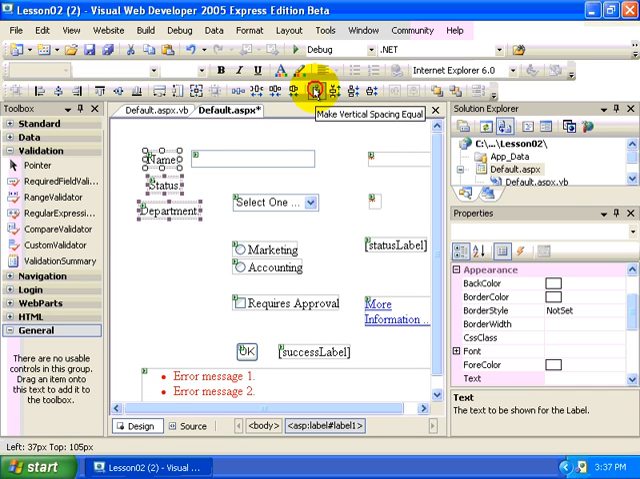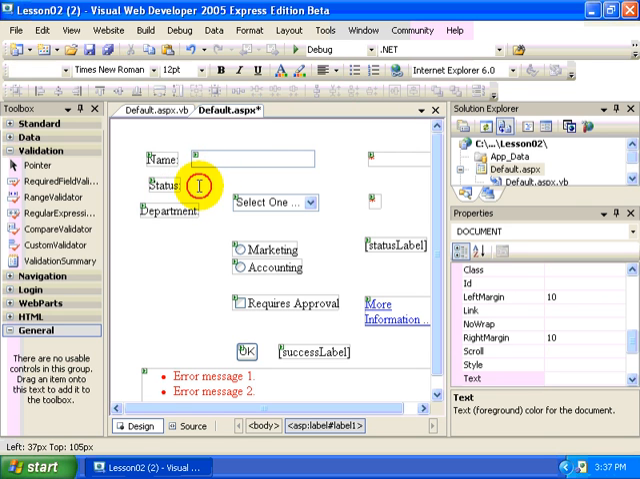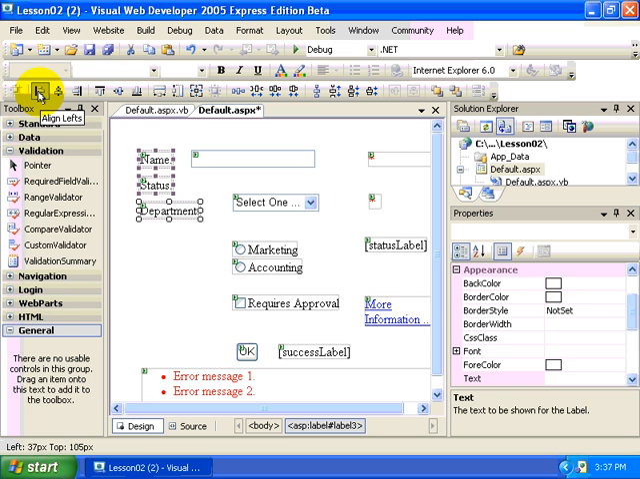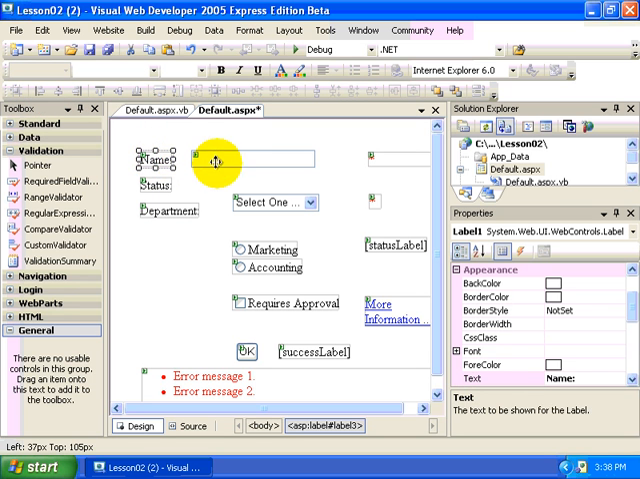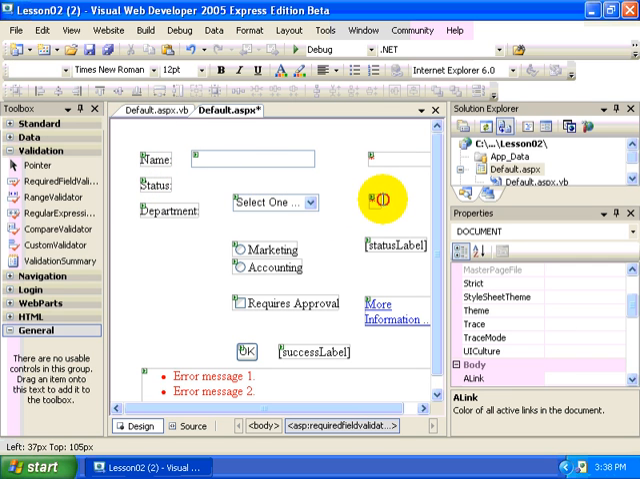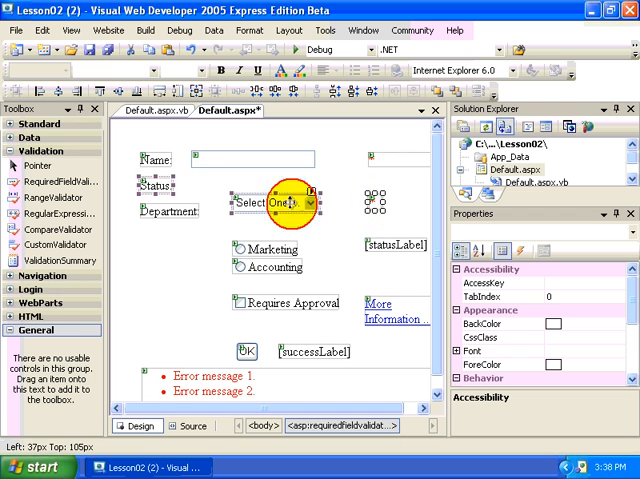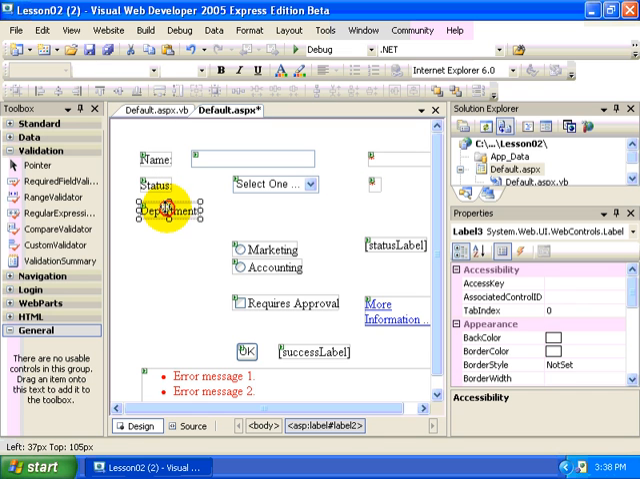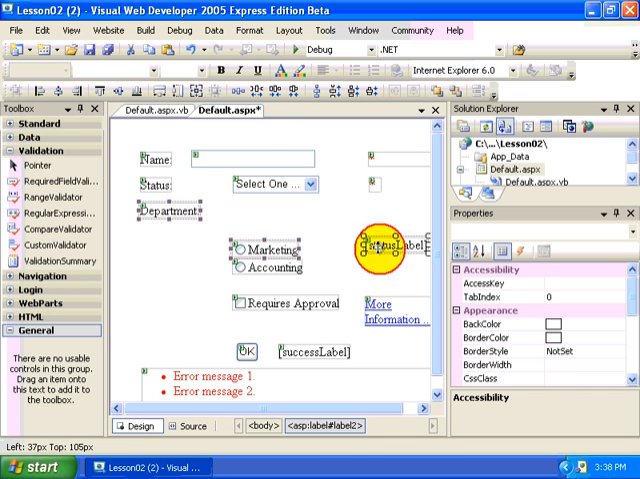So here we'll select this button, make it equal, so it moves status up just a little bit. Then we'll want to select all three controls, and we're going to align their lefts. And then I'm going to select the controls here, and align their middles. Do the same here. Whoops. And align their middles. Okay. And we'll do the same here and align their middles.